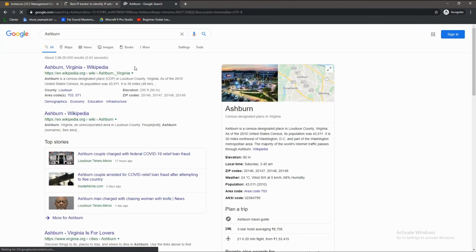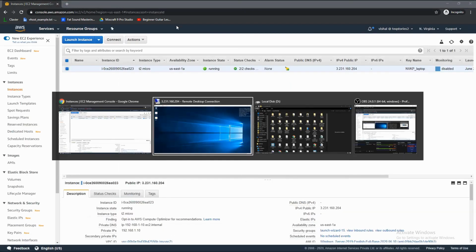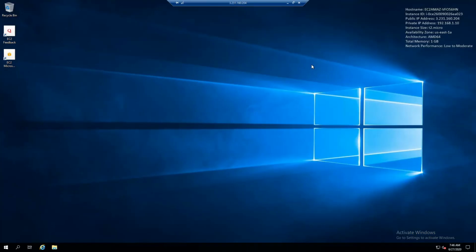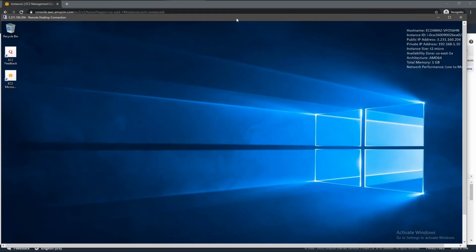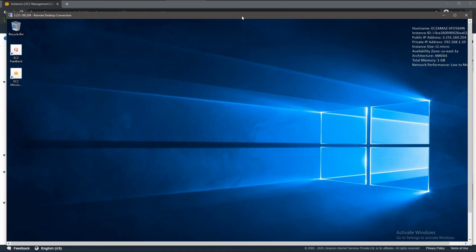Let us check it out. Yes, Ashburn, Virginia, right? You can see this thing. So you can pretty much understand that this particular machine is actually running in North Virginia itself. That is the IP address. And if you see, a set of details has come over here, like how much RAM this machine has and whatever it has. And this is a complete Windows server machine, okay? This is not my desktop. This is a Windows server that I just now launched within the network that we created.